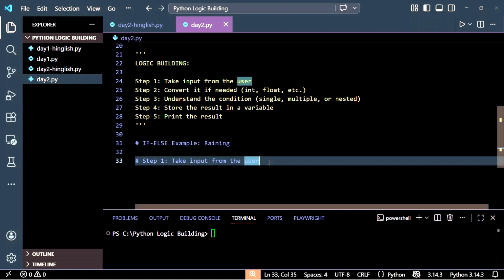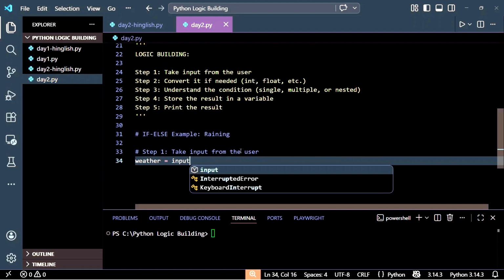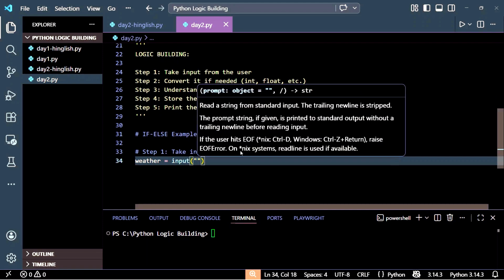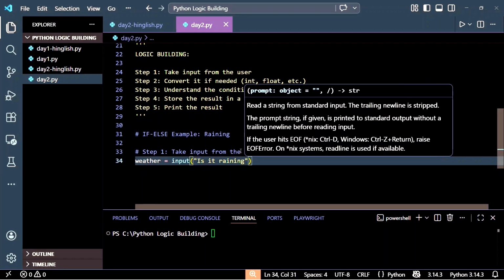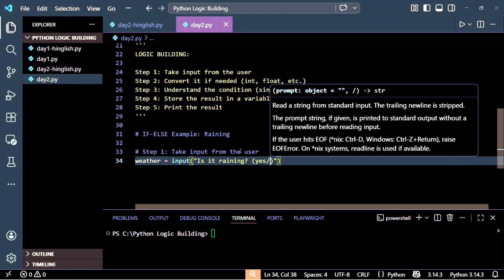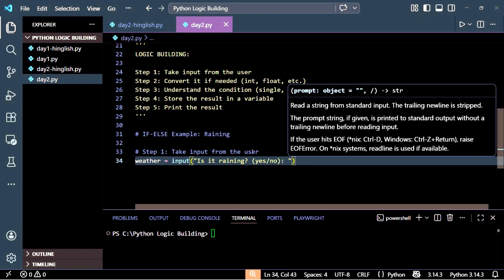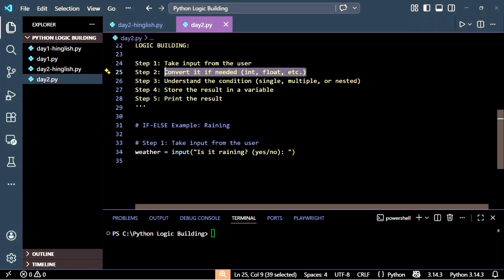Okay, now in step 1 we will take the input from the user. So let me create one variable, weather. Now I will use the input function, and inside that I will pass a string like "Is it raining?" Now the user is supposed to give me input in yes or no. Okay, now the next step is to convert it if needed.